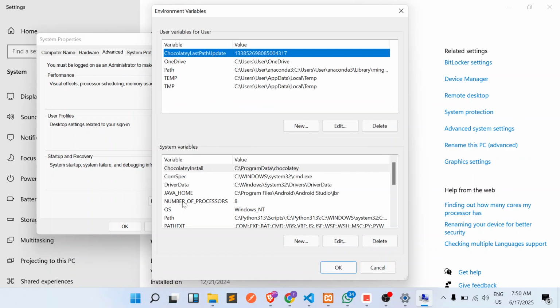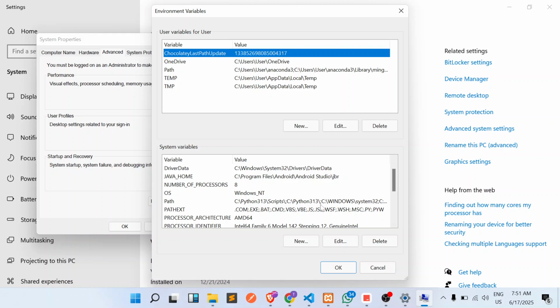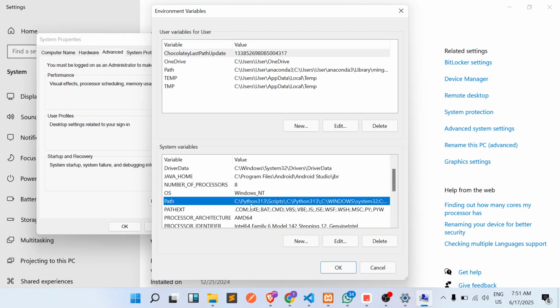So I'll click on Environment Variables. This opens a bigger dialog box, and you see user variables for the user and system variables. What we are looking for is actually the system variables. So I'll scroll down to the system variables and click on Path. Make sure you click on Path and you'll see that it highlights, the way mine is highlighting right now, and then I'll click on Edit.